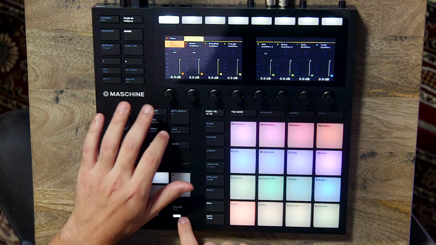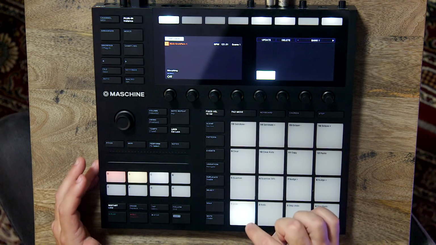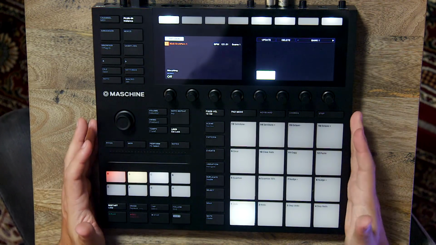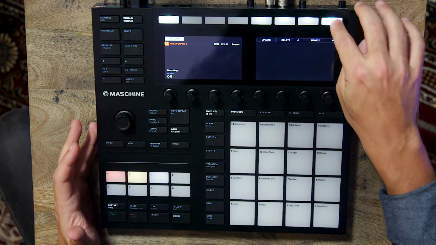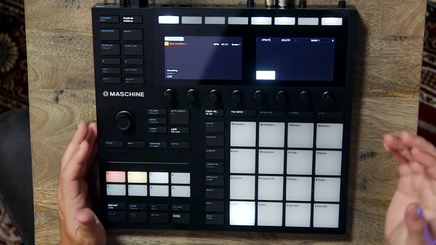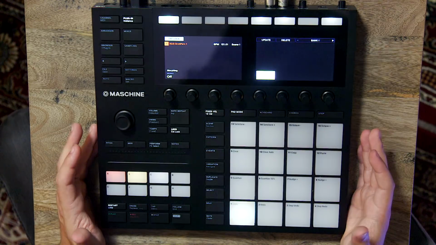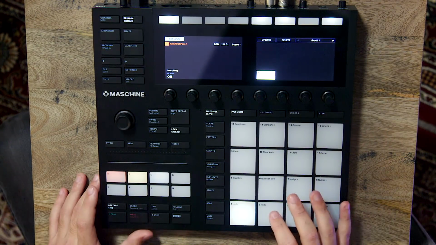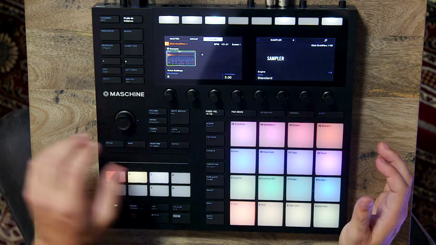So let's go back to the snapshot feature. If I hit shift lock, it's going to show you that I've already created one snapshot here. What we have access to is 4 banks of snapshots. So that gives you up to 64 different snapshots that you can take. So let's create another snapshot.